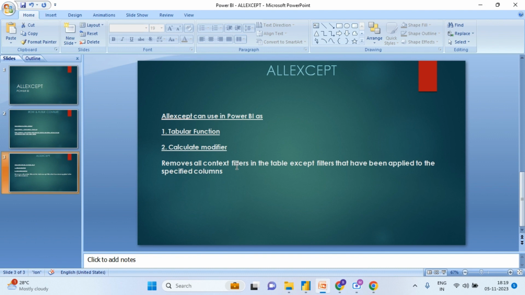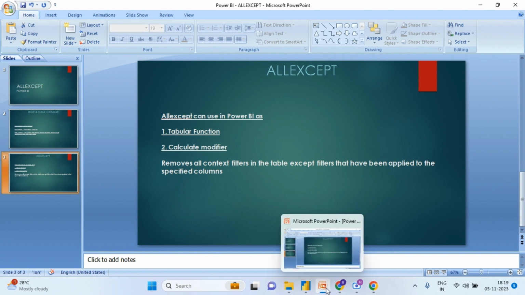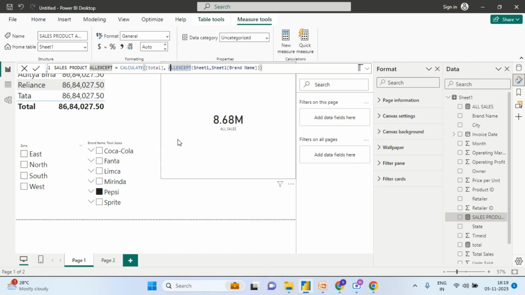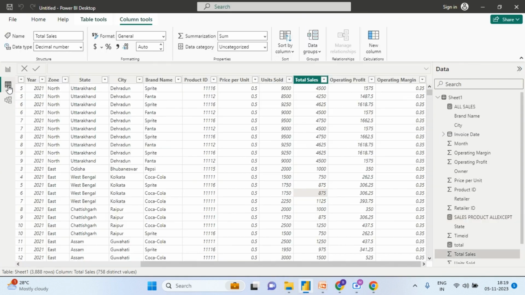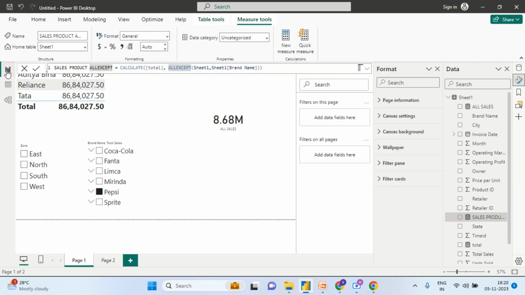What is the function of this? It removes all context filters in the table. Okay, in the entire table, it removes all the context filters except the column that you are going to choose. So I have used here ALLEXCEPT brand name, right? So except the brand name, it has removed all the context filters. That's why it is going to filter whenever you are choosing this.